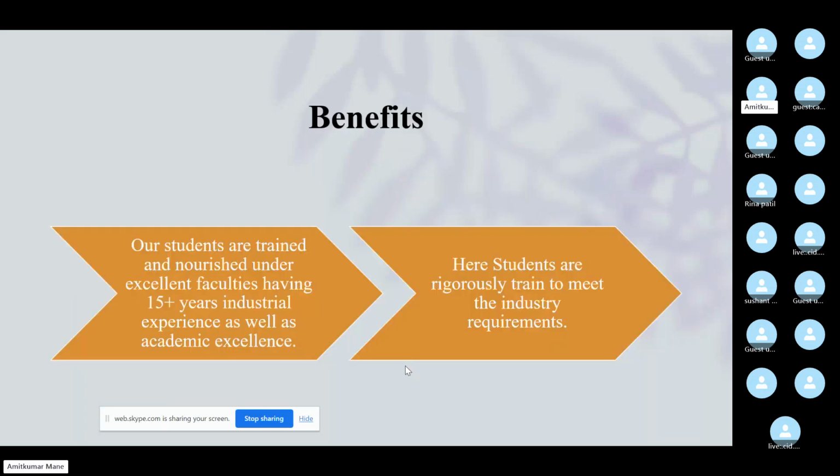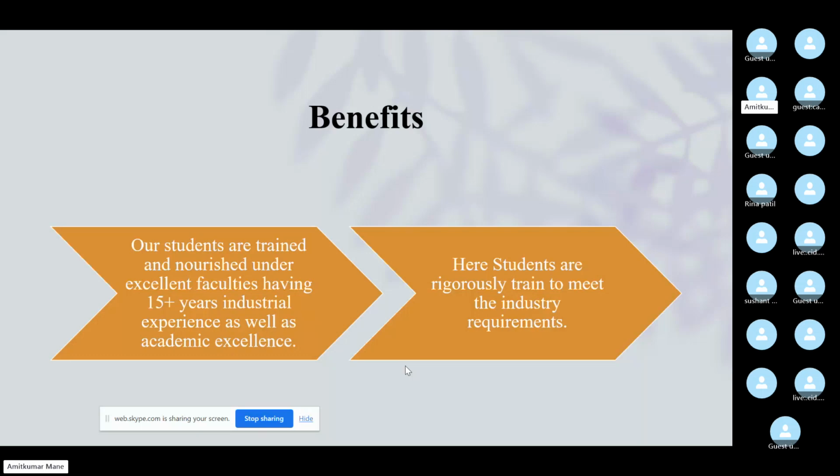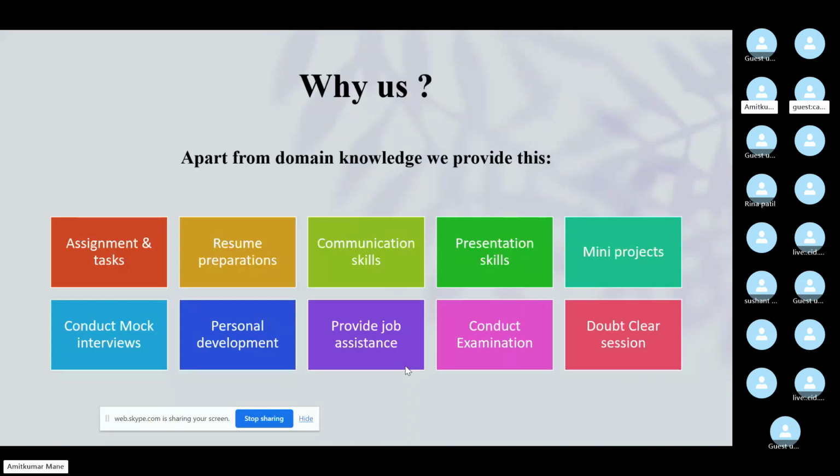So the benefits of our courses. First, our students are trained and nourished under excellent faculty having 15 plus years of industrial experience as well as academic excellence. The students are rigorously trained to meet industry requirements. So we are building a syllabus according to the latest industry requirements. So why us? Why should you learn from us or join our course? First, apart from domain knowledge, we provide domain knowledge, no doubt.